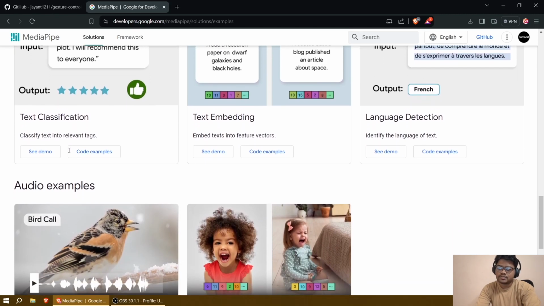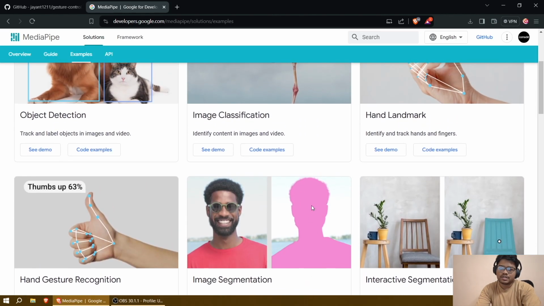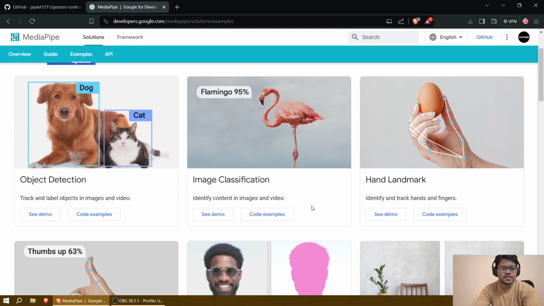In addition to text processing, you can also do audio processing. You can do audio classification and audio embedding as well. Well, I think this is coming soon, so in the near future. Anyways, these are all the things you can do using mediapipe. And one thing I would like to mention is mediapipe is known for being very lightweight, and since it is lightweight, it is mostly used in mobile devices and edge applications.